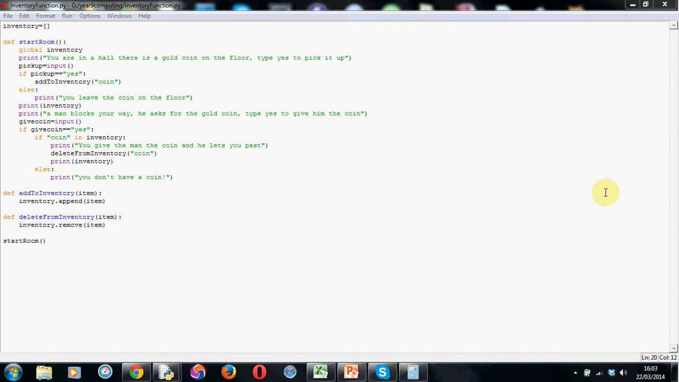So this is how we're going to fix our problem of having an empty inventory and then trying to delete something from it. It's actually not as hard as it looks. The only line we're adding to the code here is pretty much this one. This is going to help us.